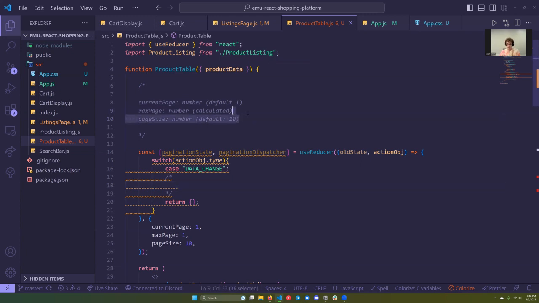Is our page size going to change? This is not going to change. This is just max page. Yes, max page is the thing that we need to do first. Our page size is not going to change because this is just a switch that we have at the bottom. It doesn't matter how many items we actually have in the thing. It just matters what the user wants. So this is going to go unchanged in this particular action.